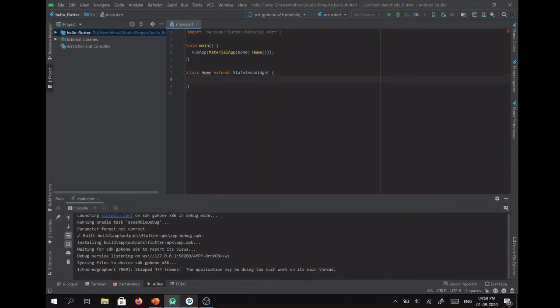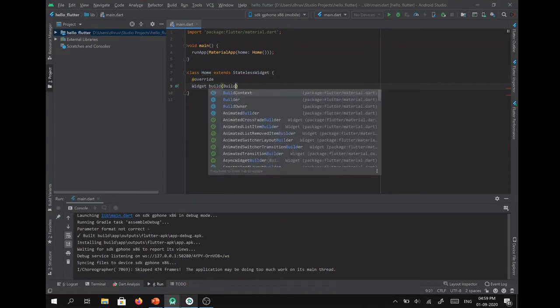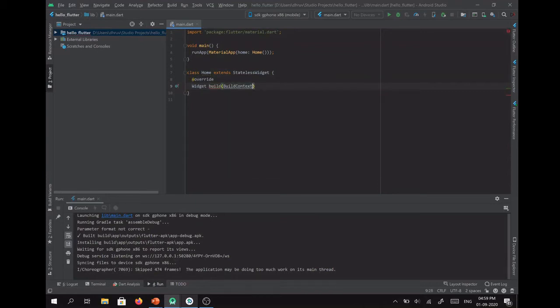And over here, we're going to put the @override function. And within this, we're going to create a function that returns a widget, build, and inside this, build context.